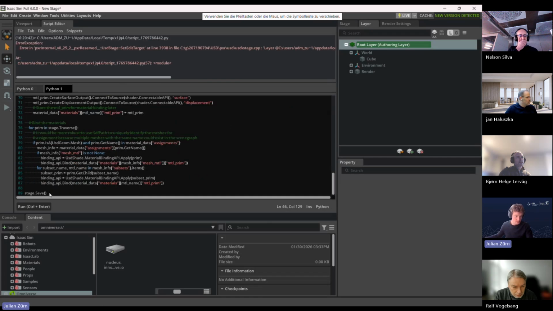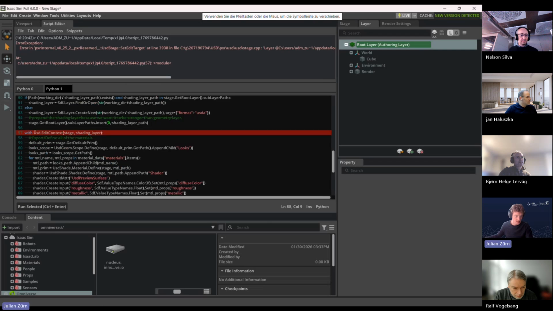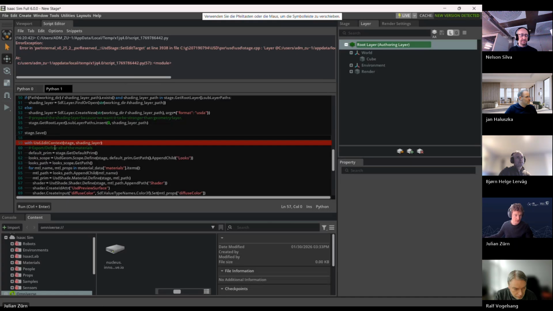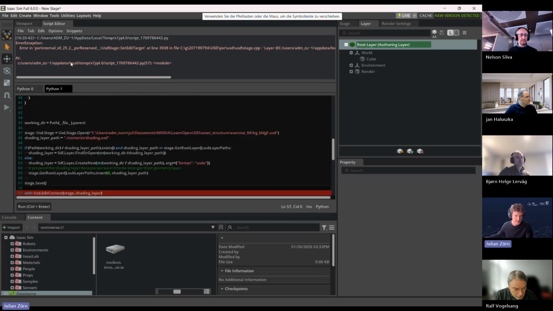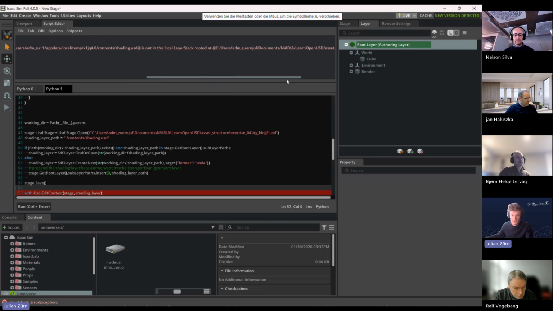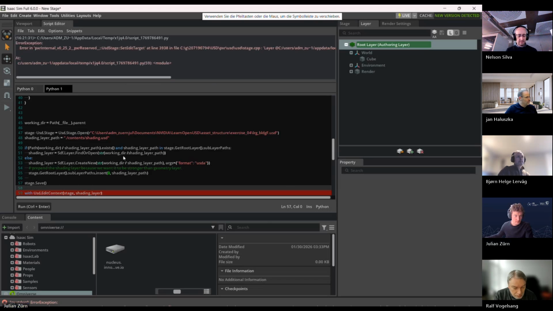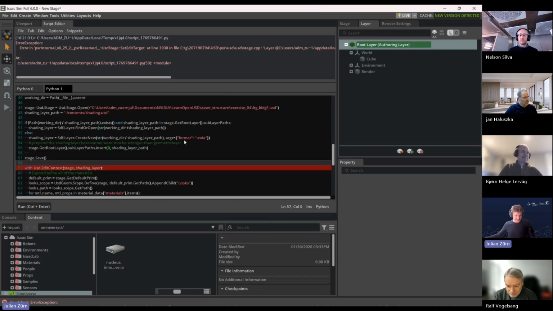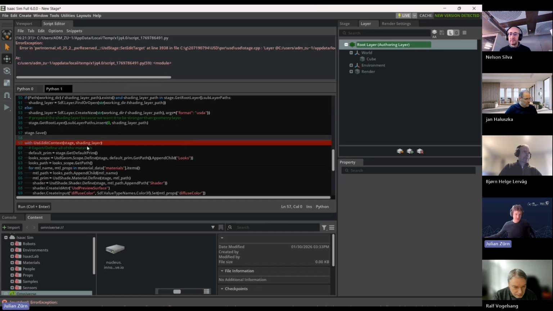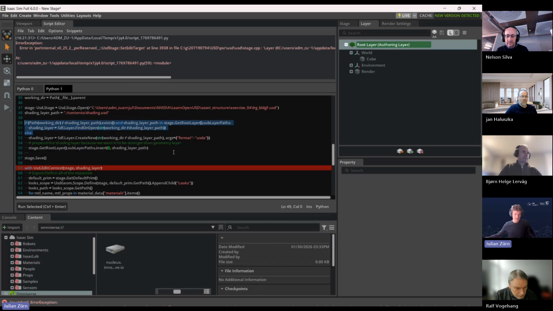So maybe, this is just a wild guess, we need to save it before we try to edit it. But this is just a guess, which did not help. So maybe Michael can help us next time to resolve this issue about why we can't see this shading layer in our newly opened edit context when we just created it.